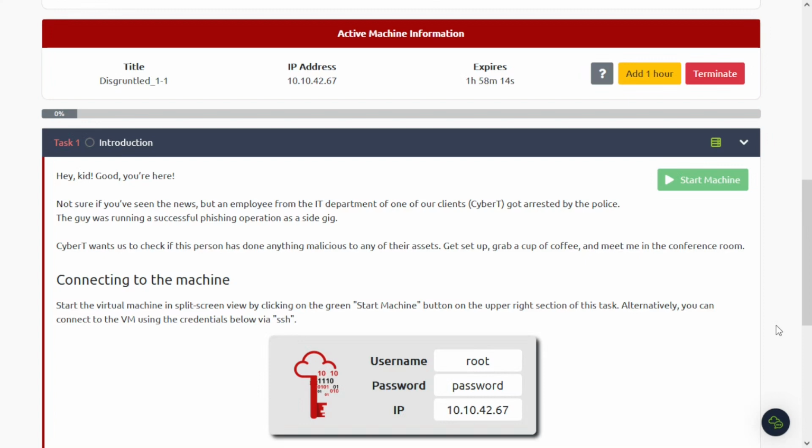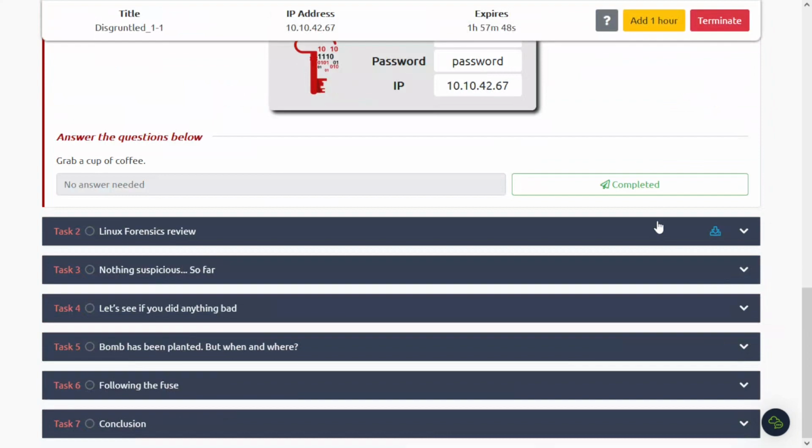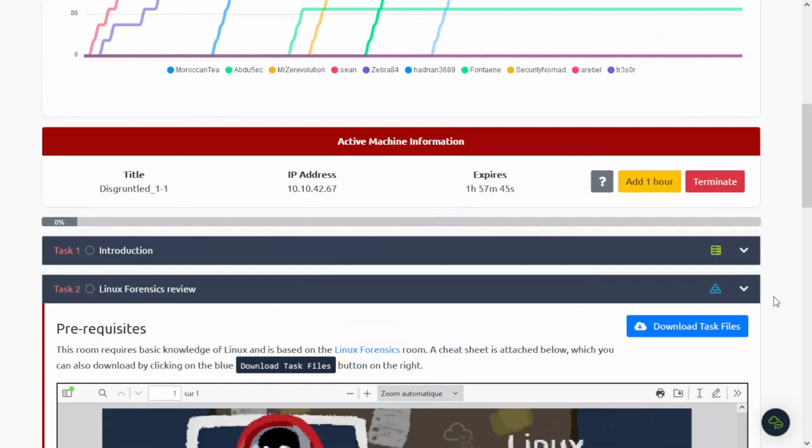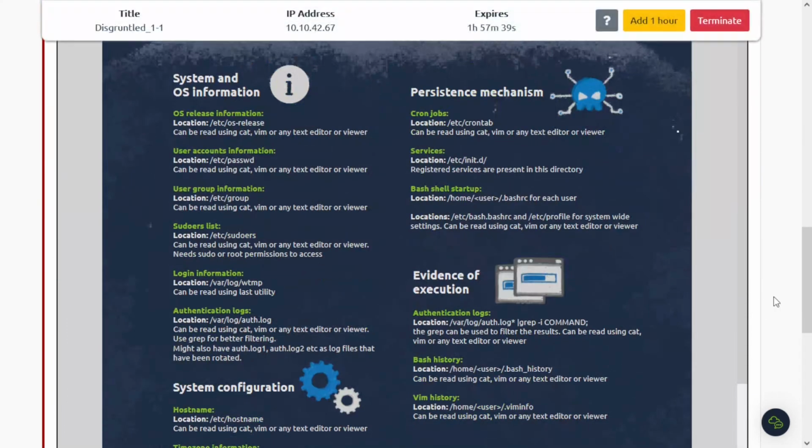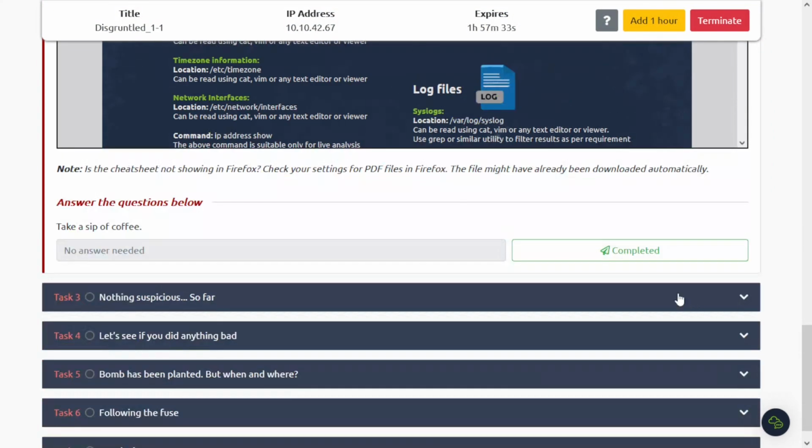Hey kid, good, you're here. Not sure if you've seen the news, but an employee from the IT department of one of our clients, CyberT, got arrested by the police. The guy was running a successful phishing operation as a side gig. CyberT wants us to check if this person has done anything malicious to any of their assets, get set up, grab a cup of coffee, and meet me in the conference room. Once it's done, we have this Linux forensics cheat sheet, which is nice to have, and you'll see that we'll be using it.